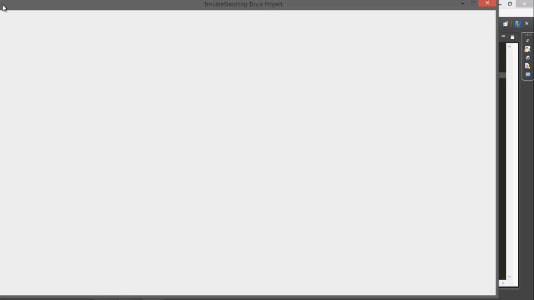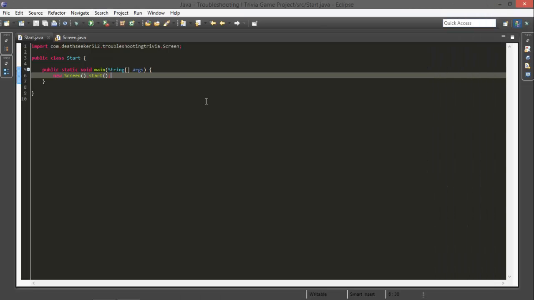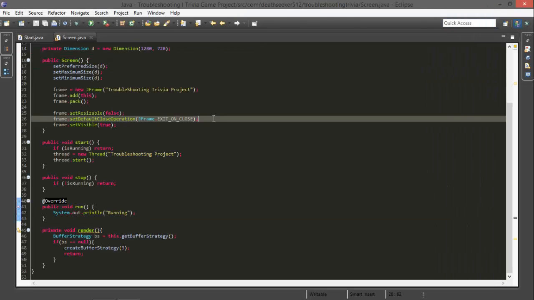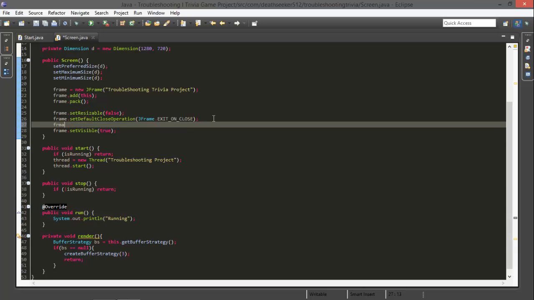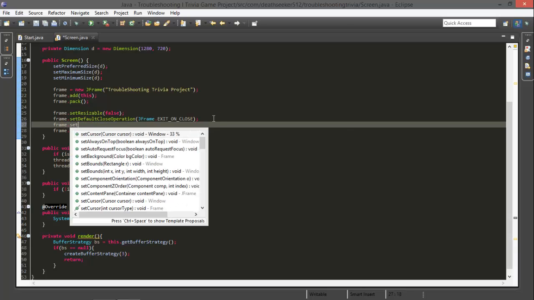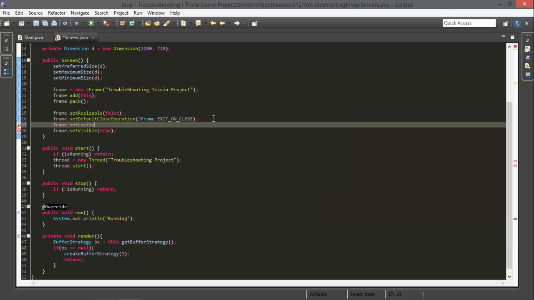So let's start it again, and notice how it takes up a much larger space. I don't like how it's starting up at the top left corner all the time. So that's one thing I did forget. So frame.setLocationRelativeTo(null). And so now if I run this, it sets it perfectly in the center.